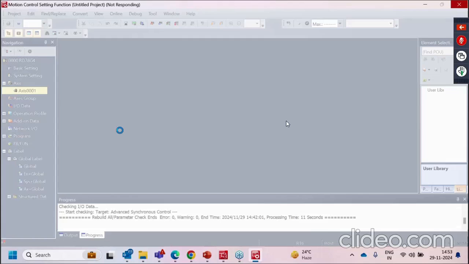Why global labels? Because the window of this motion control setting function is different from the PLC window, GX Works 3, which is a different window. So we have to create global labels and make them public. That means whatever global labels we create, we can easily access in the other window also. That's why we create global labels as public labels.